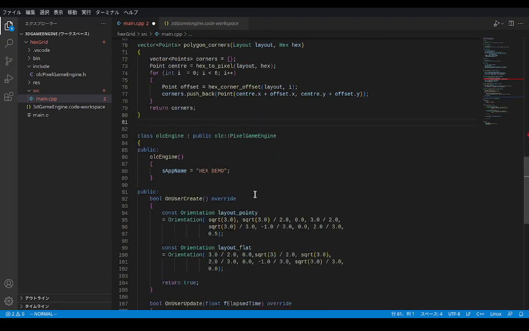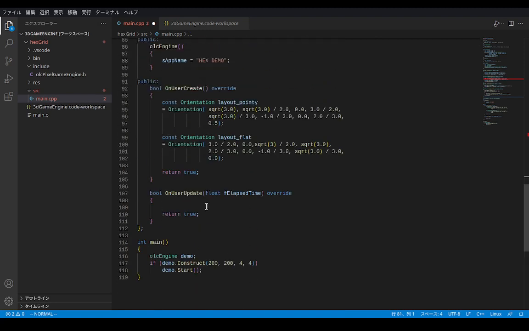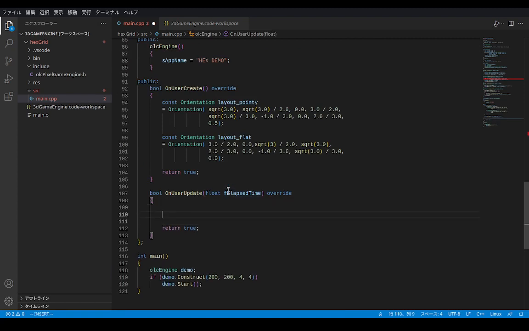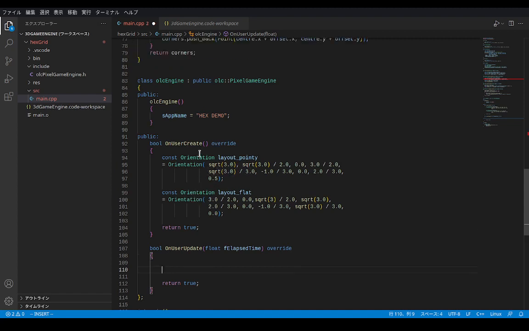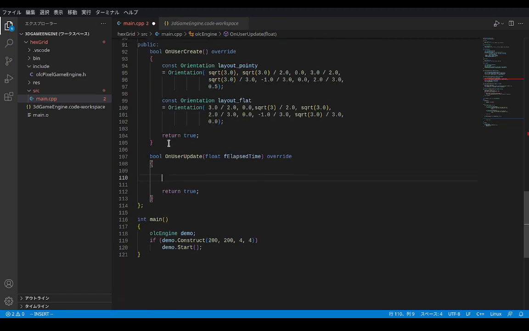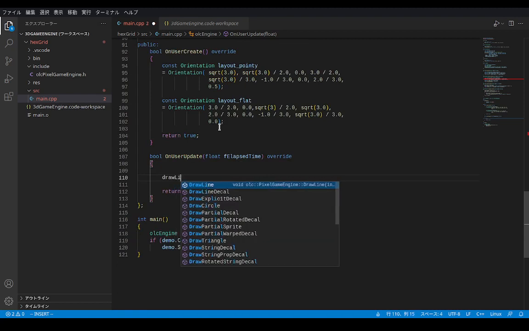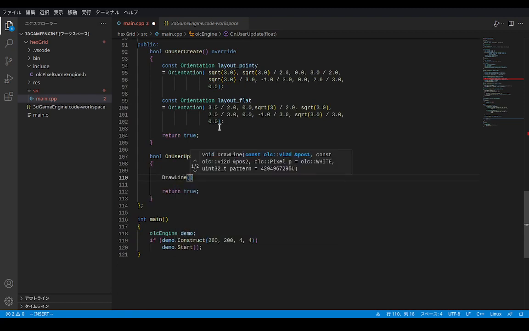to draw some hexagons. So I'm going to jump over to on user update, and from here I'm kind of on my own, but I guess the first thing I have to do is find our orientation. I need our corners, starting from the end. I'm just going to draw a line. And it takes a vector 2D.